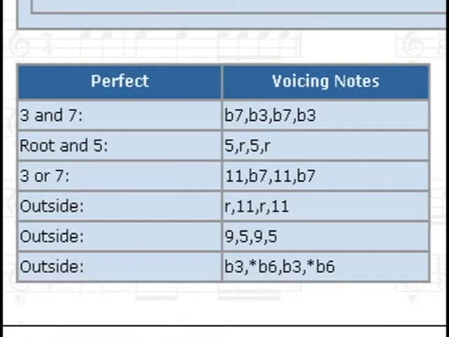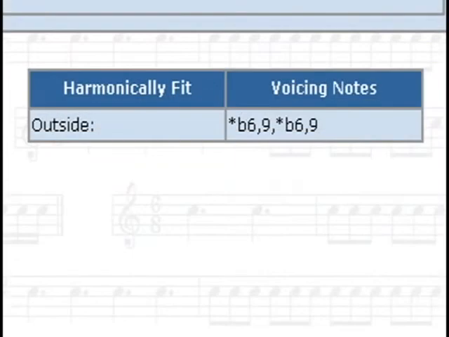The rest seem pretty outside, meaning just the root in this case, and the other ones are tensions or unstable notes. Even the harmonically fit one looks pretty bad because it's got a flat 6, which is an unstable note, and the 9th, which is just a tension.